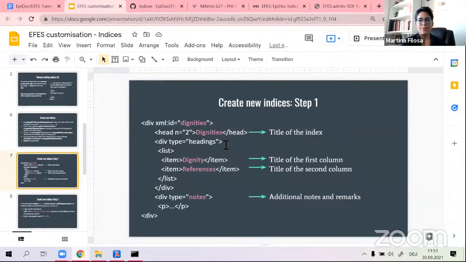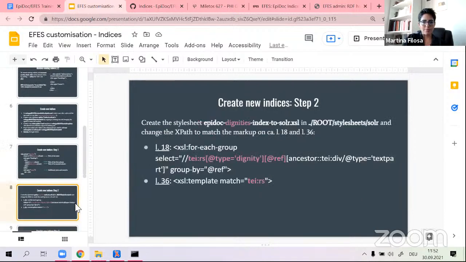Then, as we were saying, the head is the title of the index, so dignities. Then within the div type headings, we have the 2 items which correspond to the first and the second column respectively. And then we have also these div type notes where we can add additional notes and remarks. So this is step 1, and this is in the file epidoc.xml.